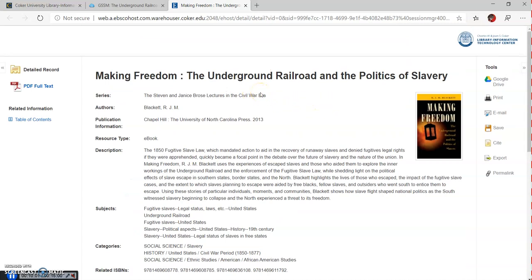If you want to access the full text of the book, you can go to the PDF full text over here. Sometimes they'll have some other full text options. PDF full text is usually the best one. You can click that and it will take you to the book, and we'll do that in just a second.